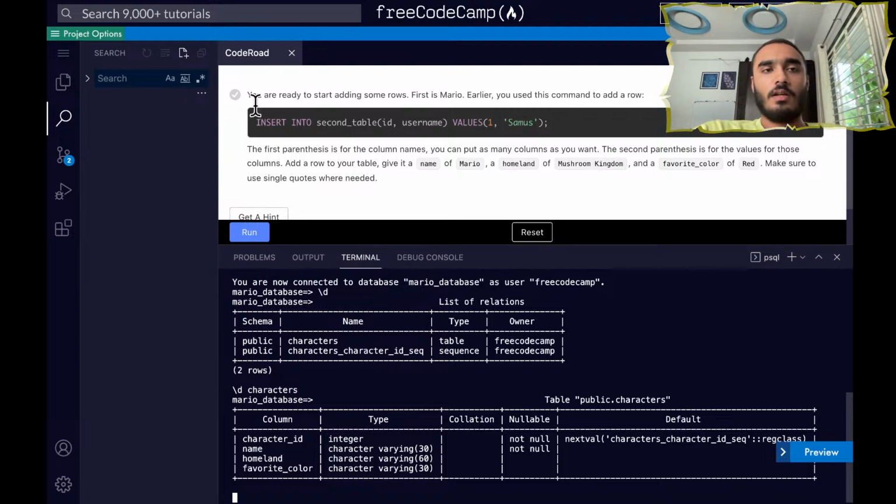These are the columns. Now the first parenthesis is for the column names. You can put as many columns as you want, whatever number of columns I want to edit. I mention them in this function call as arguments. The second parenthesis is for the values, and adds a row to your table. Okay, so we'll add a row. First we write INSERT INTO, then I write CHARACTERS, then I open the parenthesis.